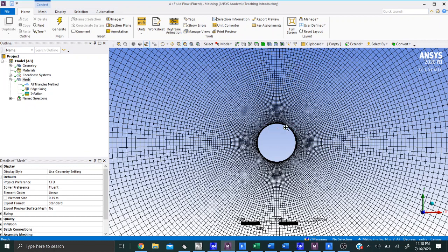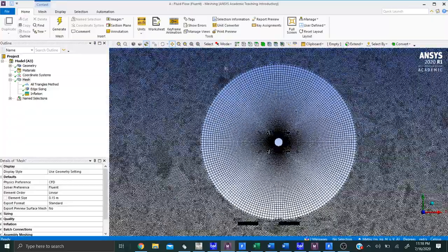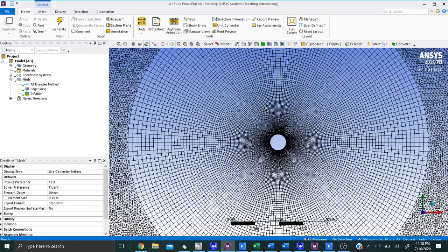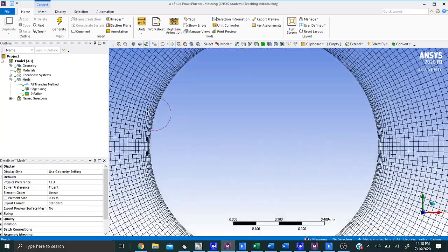As you can see, let me zoom out a little. Before, we generated more triangles here, and we set a more defined mesh around the object itself. And that's why the closer you get, the more defined it's going to look here.